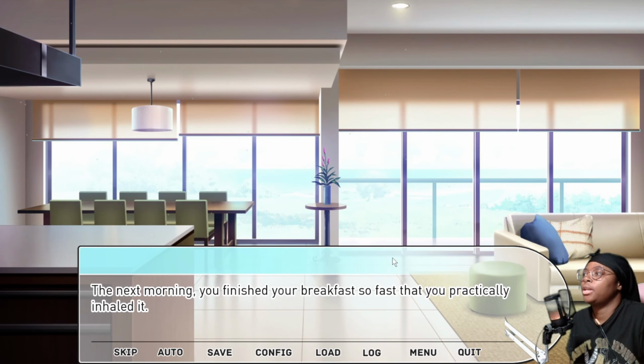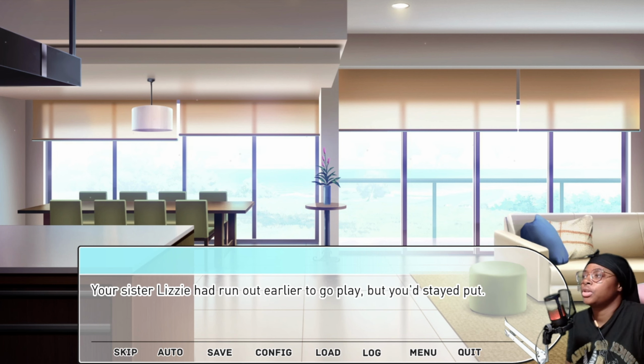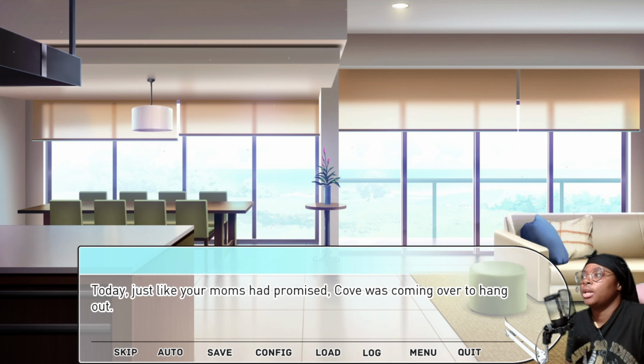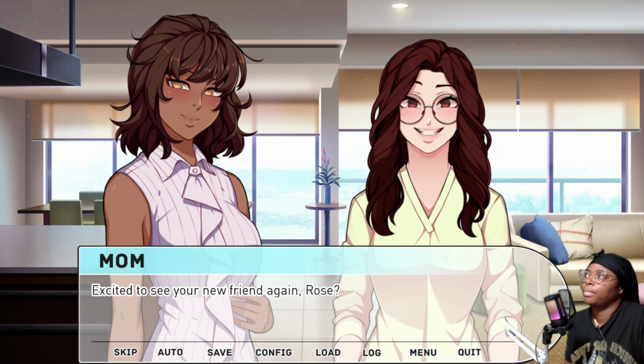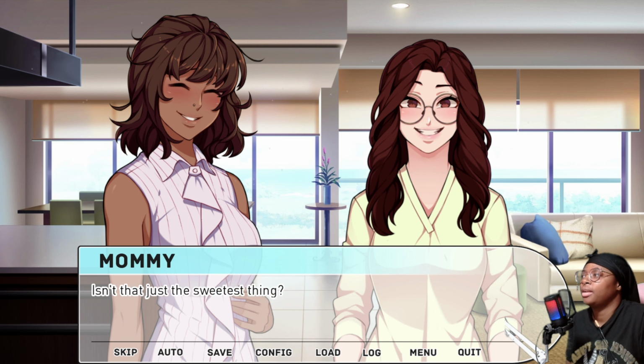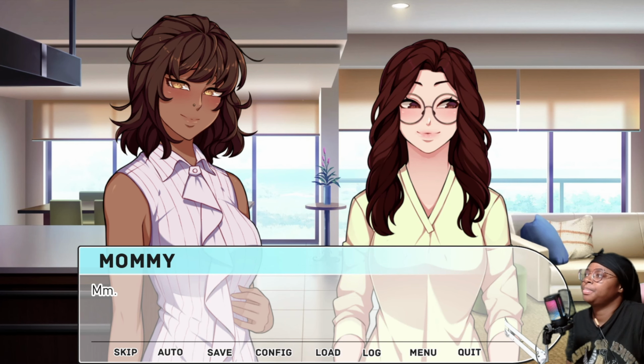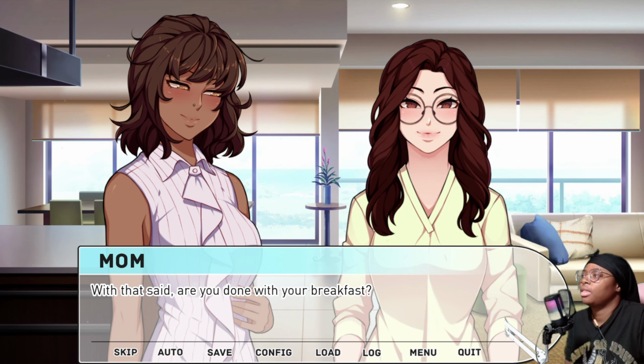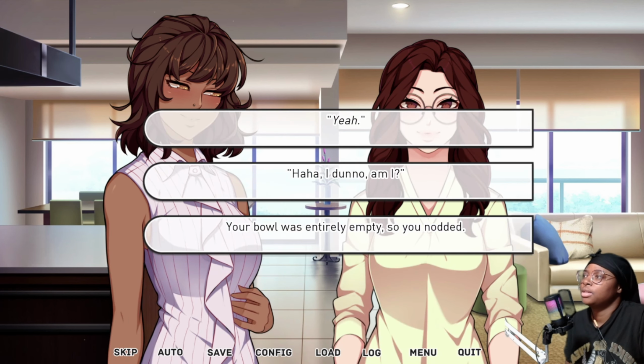The next morning, you finished your breakfast so fast that you practically inhaled it. Your sister Lizzie had run out earlier to go play, but you stayed put. Today, just like your moms had promised, Cove was coming over to hang out. Excited to see your new friend again today, Rose? Yeah, a lot. How sweet. Isn't that just the sweetest thing? I bet the two of them are going to be great playmates. Okay. With that said, are you done with your breakfast?